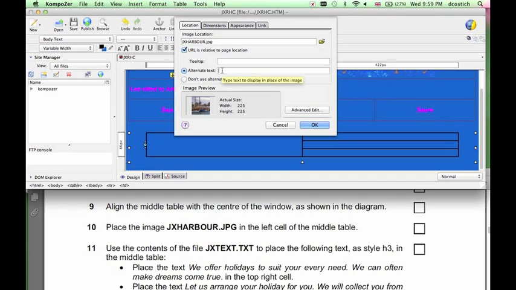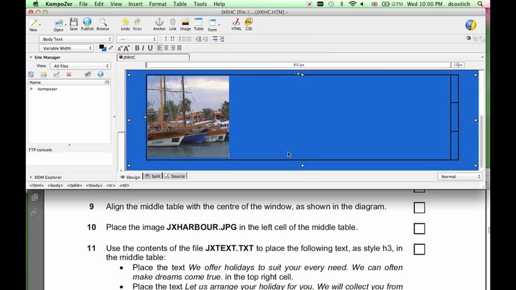Now, we could insert some alternate text here, which would show in our browser if our browser couldn't display images. But there is no instruction asking us to do that, so let's just choose Don't Use Alternate Text and press OK. And there's the image in the correct place.